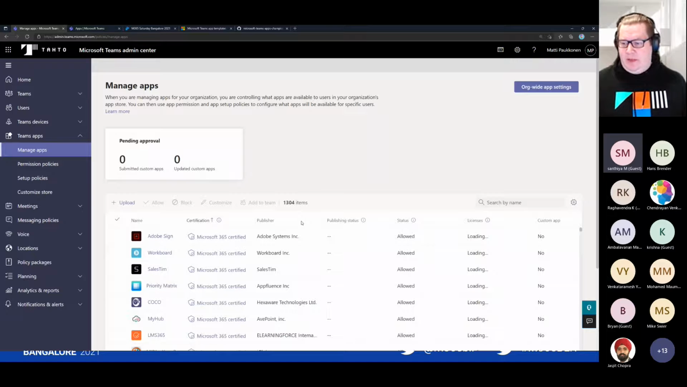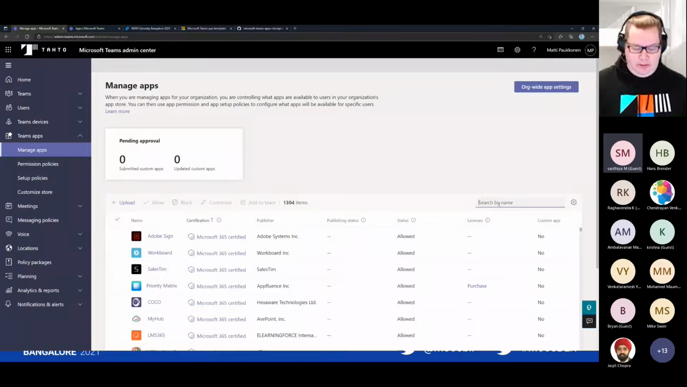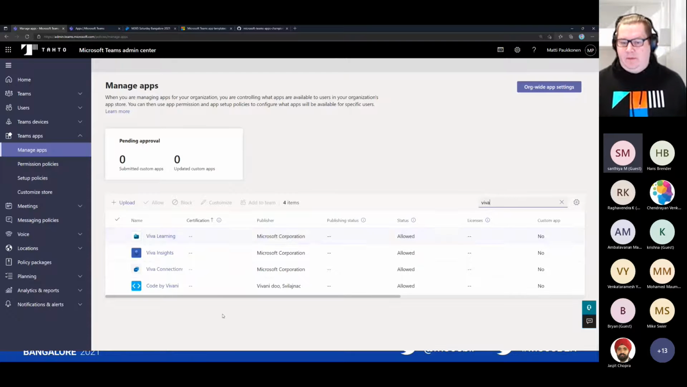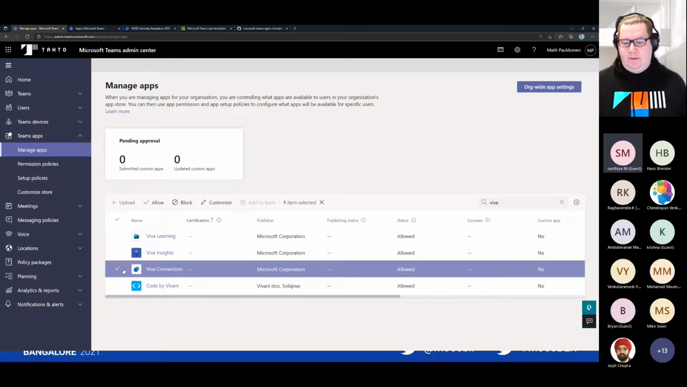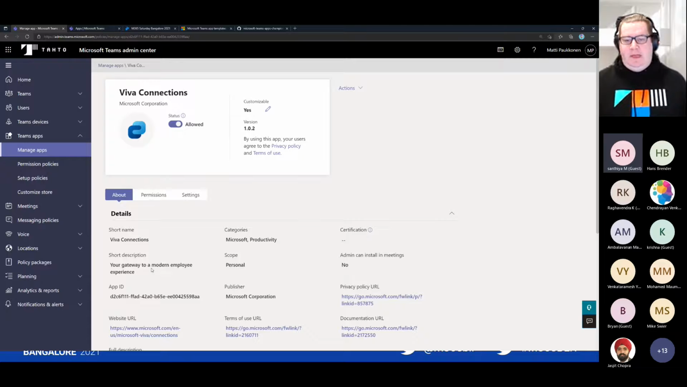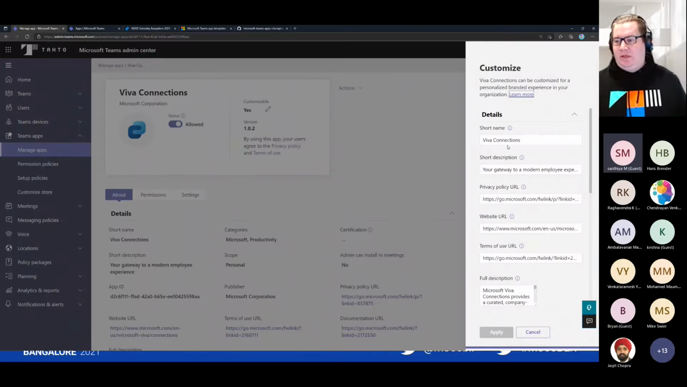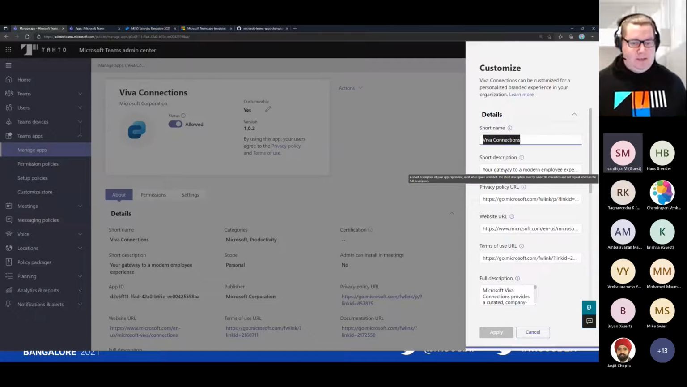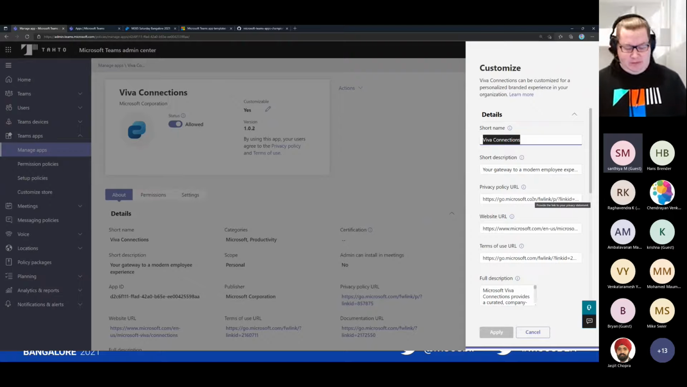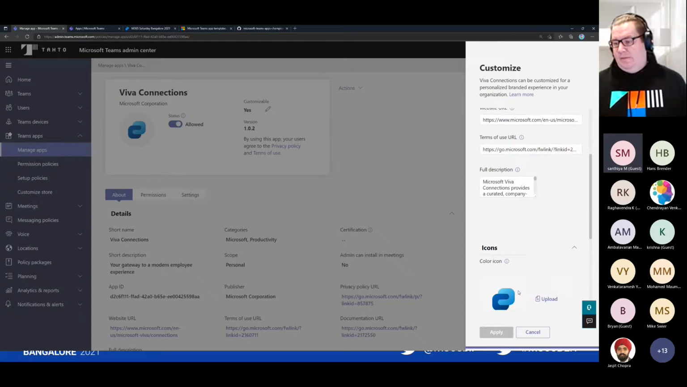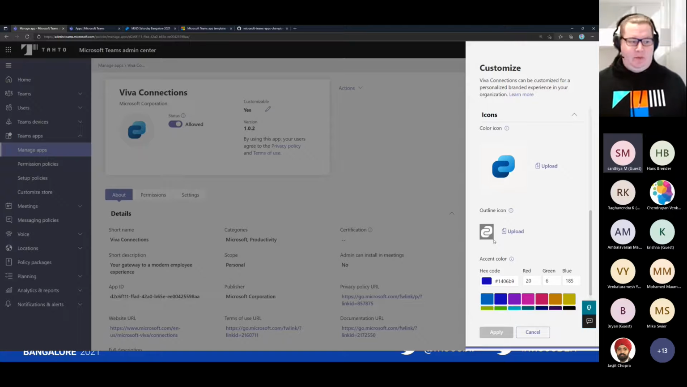And just one thing for the admin, let's just put here our friend Viva. Then there are apps which you can customize. So for example, Viva Connections, you can customize this app to personalize it to your organization. There are several apps where you can change the name, probably a description, and change the icons so it will look branded to your organization then.